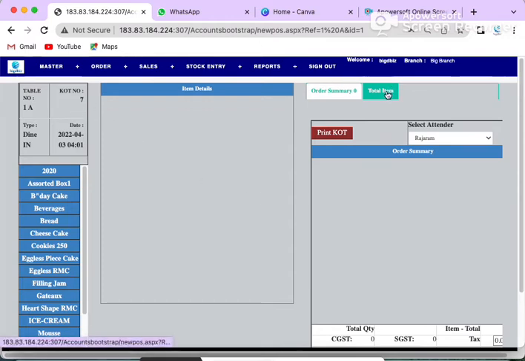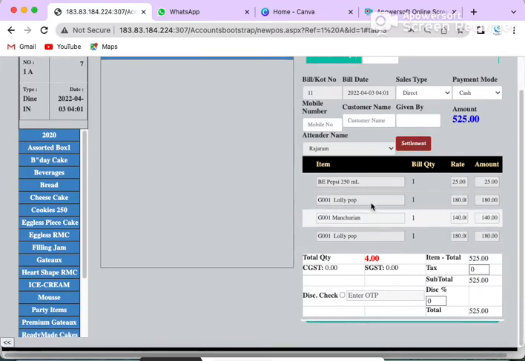If you want to see the total number of items, they are listed out here. For the first 3 and the next 1, 4 items are there, and you can see SGST, CGST, tax details. There is no tax for this, and everything is included.